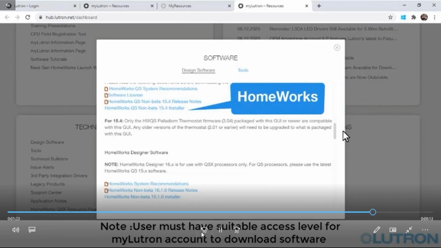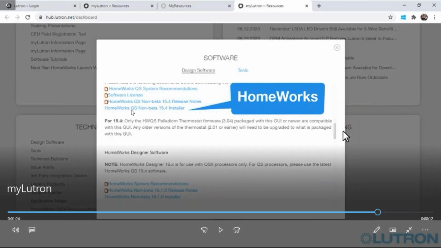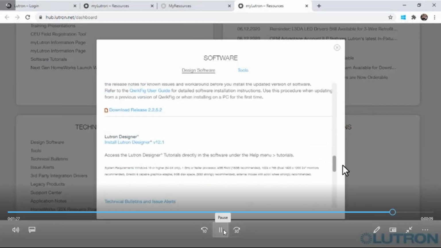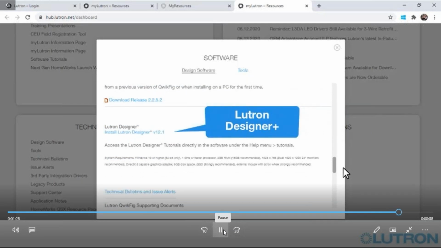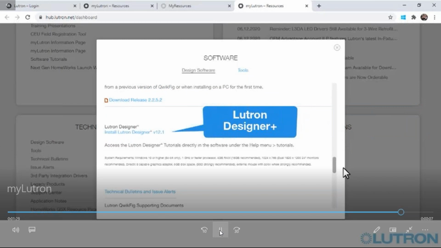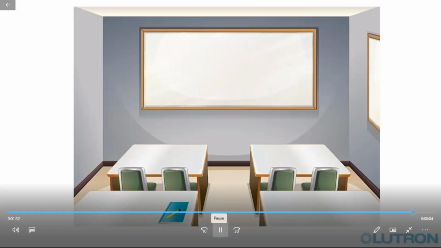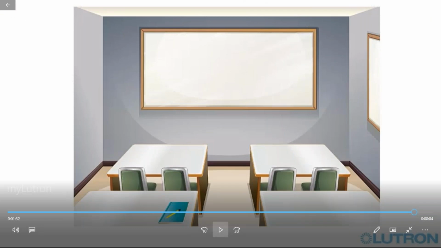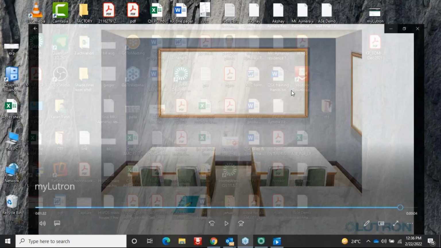So this is a non-beta software, a Lutron old software, which is for the Homeworks QS. You can see here, Homeworks QS software, right? This is the Lutron Designer software for commercial design. Okay, so there are several software available, and the QSX software we have to download in the same way. Let me quickly show you here.